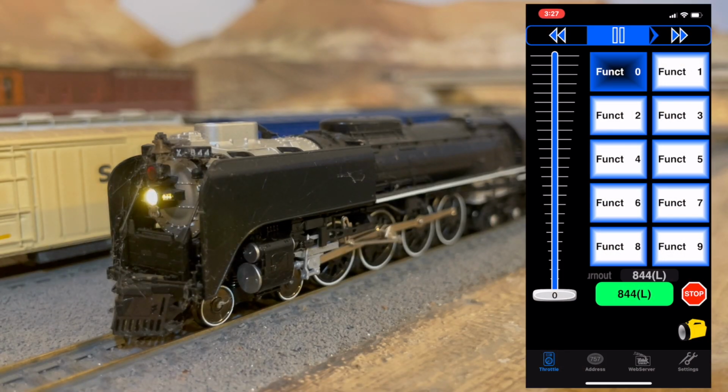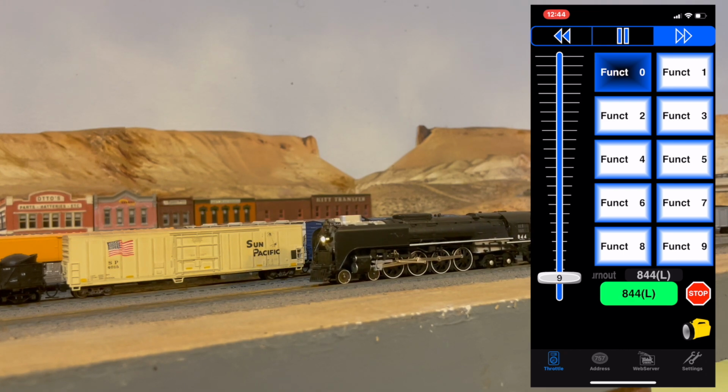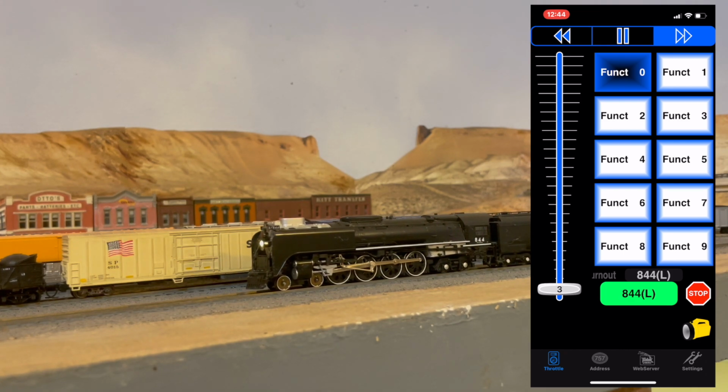On the throttle screen, you can select locomotive functions up to Function 28 by scrolling up on the function buttons. For example, there's Function 0 for the headlight, Function 1 for the bell, and Function 2 for the whistle. You can select locomotive direction, that is, forward or reverse.